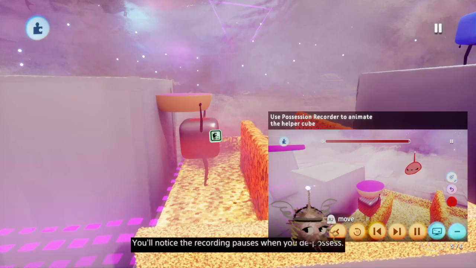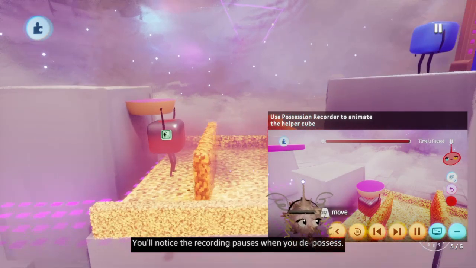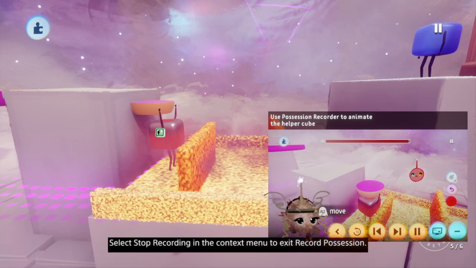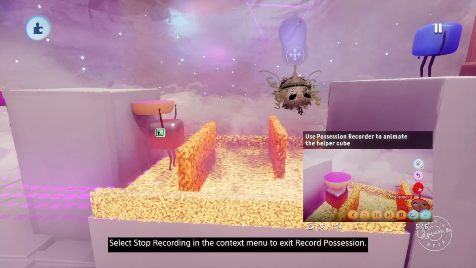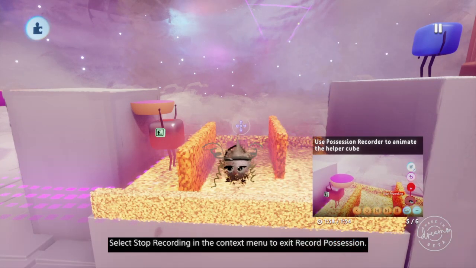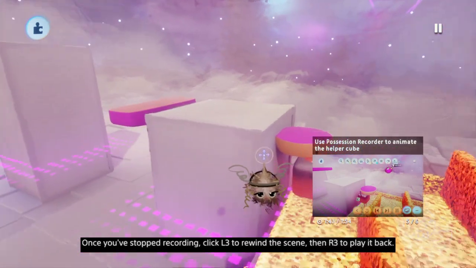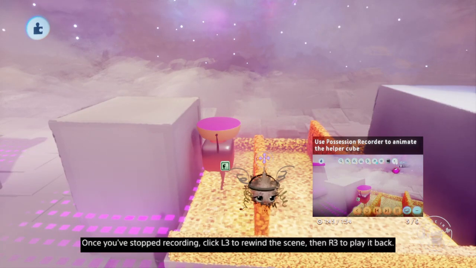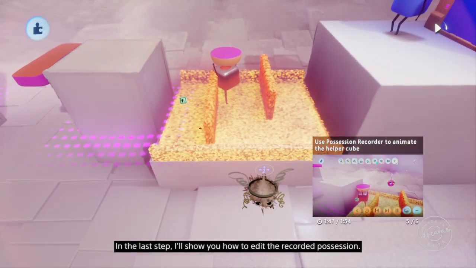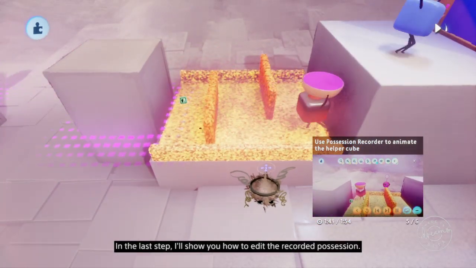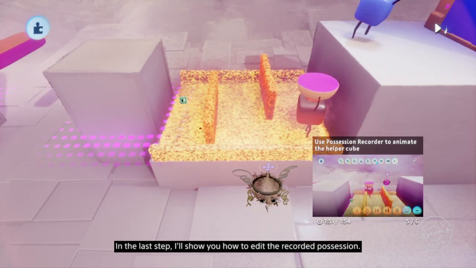You'll notice the recording pauses when you depossess. Select Stop Recording in the context menu to exit record possession. Just did that. Once you've stopped recording, click L3 to rewind the scene, then R3 to play it back. In the last step, I'll show you how to edit the recorded possession.